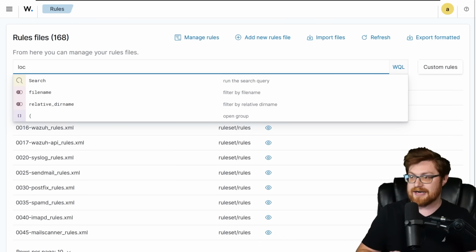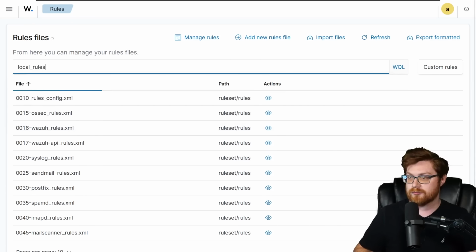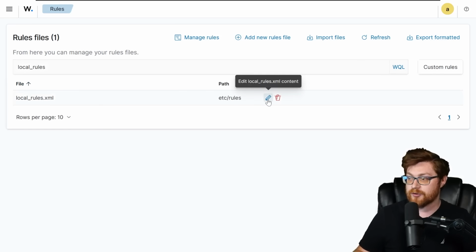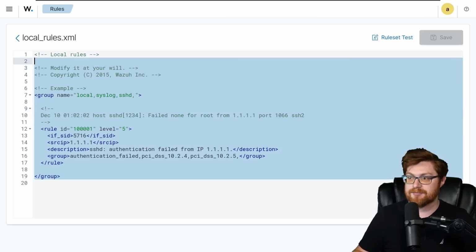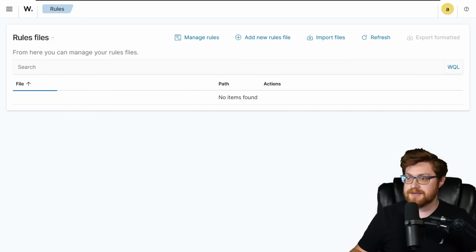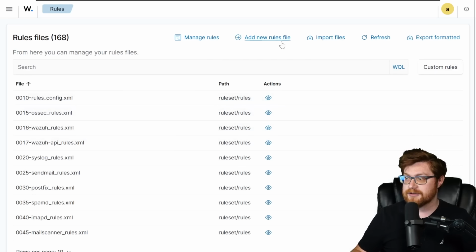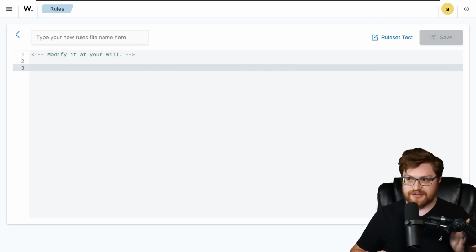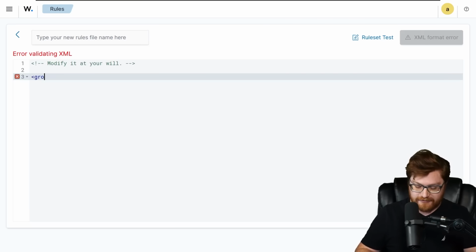Let me go track down that local rules.xml file that we saw. You can see the path given there. And of course, if I were to edit this, it's the exact same thing you saw in Sublime Text on the server side. Anyway, let's build our own new rule. Let me go ahead and add a new rules file. And with this all being put together in XML as the syntax, it can get a little bit verbose.